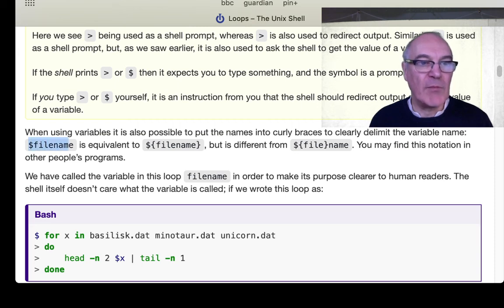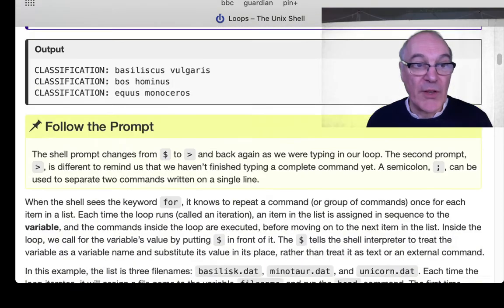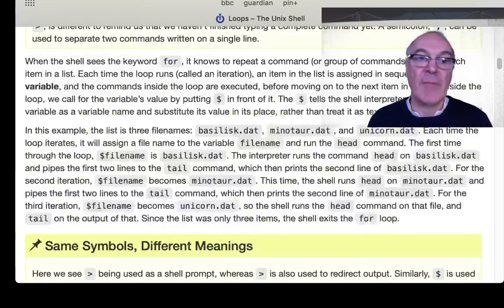There is a distinction between dollar file name. You can put curly brackets around it, and that's not wrong. The only time that's useful is when, normally, in this case, the limit of what the dollar scooped up everything up to the next space, or the next thing that wasn't a character, and use that as the thing to refer to.